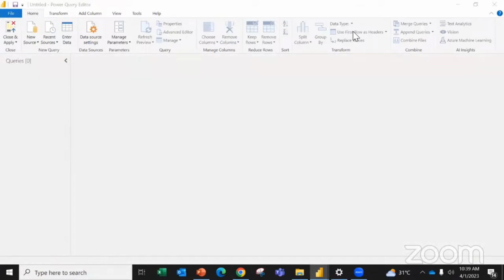So what this class will focus on will be to demystify everything in terms of the ribbons you see here and use them to transform data so you understand the different use cases.